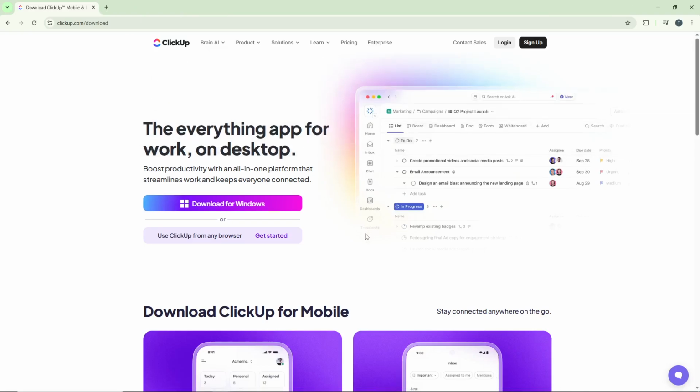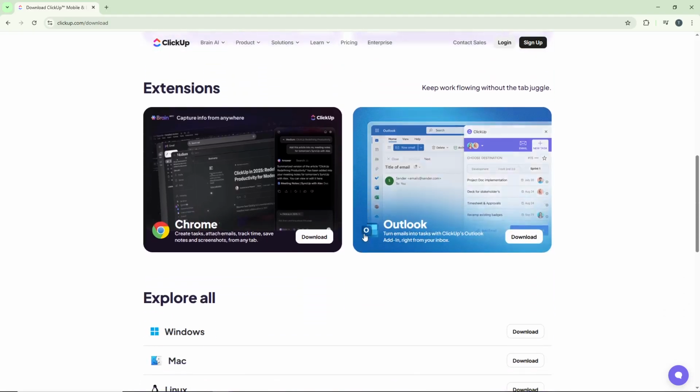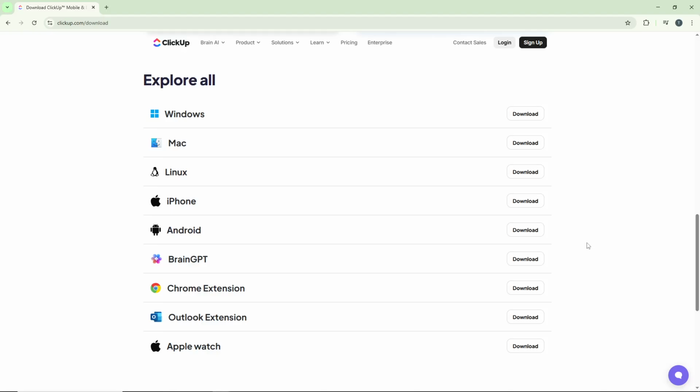After the download finishes, locate the file in your Downloads folder and open it to begin the installation process. Follow the on-screen prompts to complete the setup, and you'll have the ClickUp desktop app ready to go on your computer. And that's it. You've successfully downloaded the ClickUp desktop app and can now enjoy quick access to all your tasks and projects right from your desktop.